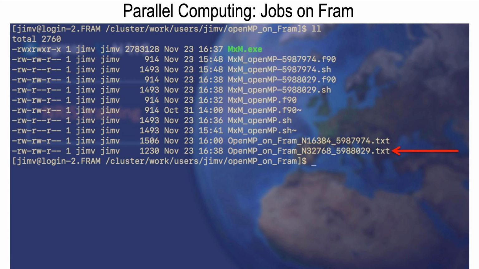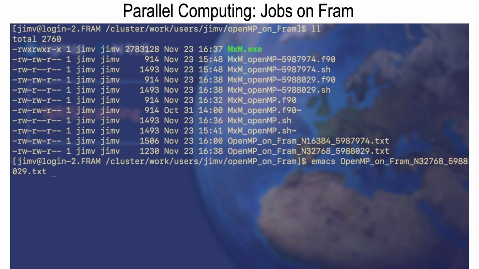In the job script, the Slurm output file has been renamed to OpenMP on Fram N32768. Additionally, copies of both the job script and the Fortran program have been created. These files can be saved along with the Slurm output file to document which versions of the Fortran program and job script were used for this job. Let's open this Slurm file using the Emacs editor. Remember to use the Tab key for autocomplete while typing these long file names.